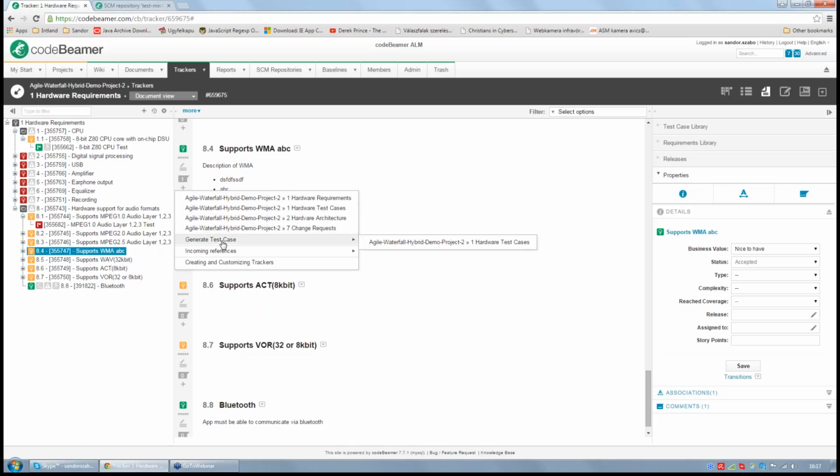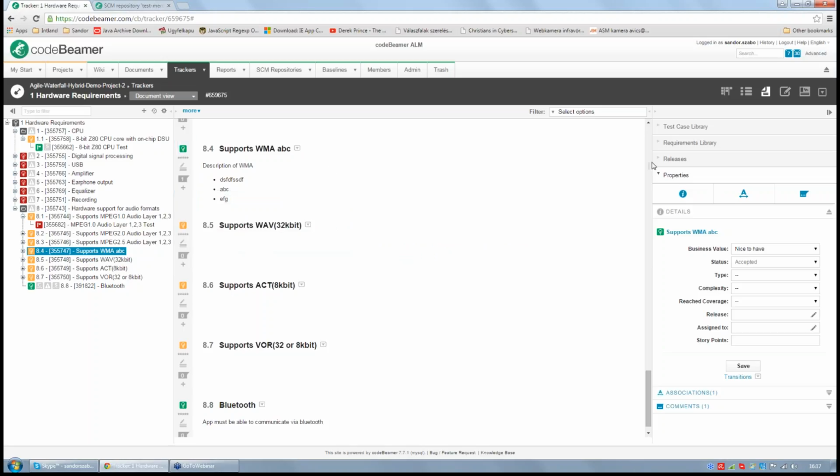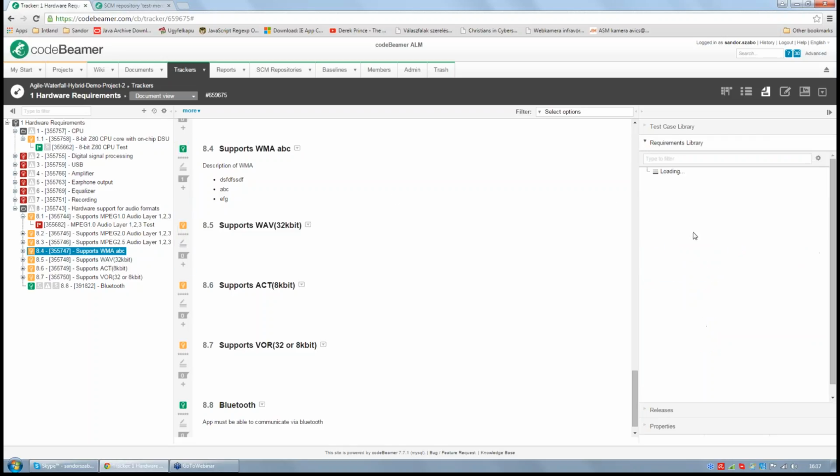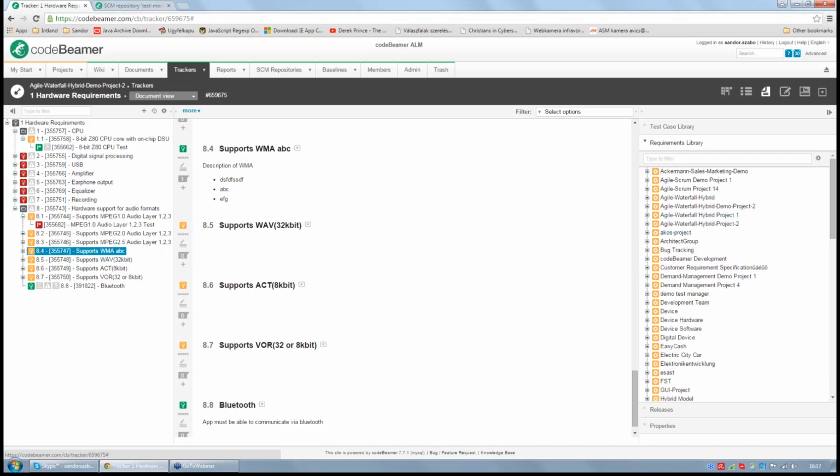In this menu you can also generate a test case, and you can see the references, and you have a link to the help wiki of this section. On the right side we have the test case library, from which you can drag and drop test cases to the requirement. We have the requirements library. In the requirements library you can reuse requirements from other projects.